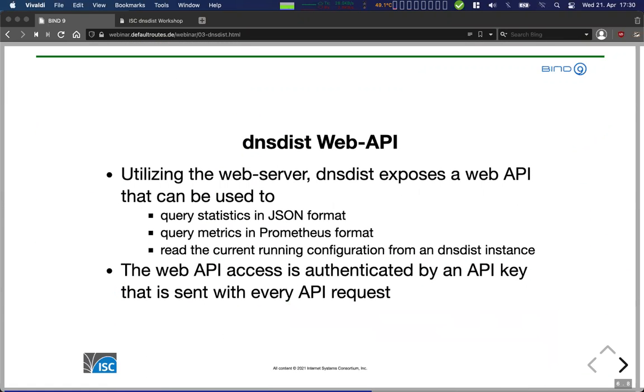So there's also the web API. The web API, of course, needs the web server to be enabled. And the web API currently can be used to query statistics in JSON format or in Prometheus format, which is a key value format, just text-based. And you can use that to read the current configuration from a dnsdist instance. In order to use the web API, the web client, the HTTP client must present the API key that is also configured in the dnsdist configuration. And that needs to be sent with every API request.